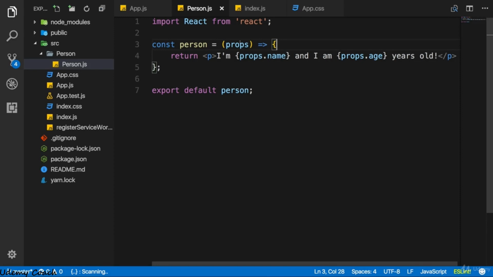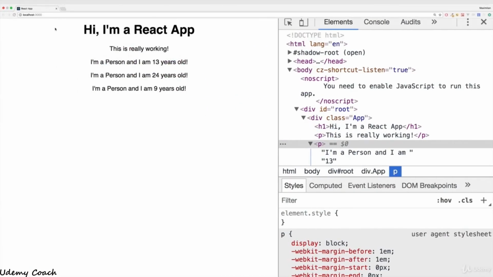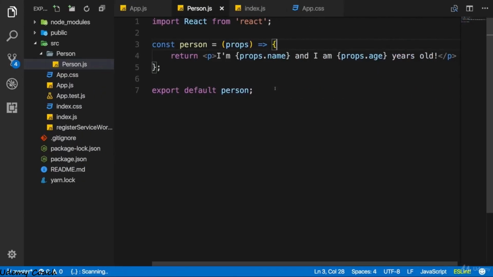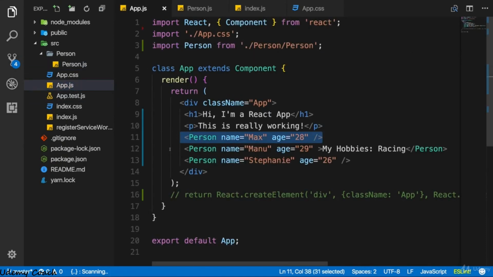Let's now save this and let's see what happens if this now reloads in our application. If it doesn't reload manually. You should see I'm Max and 20 years old, Manu, and Stephanie and all the ages. So now we're having the best of both worlds. We have a reusable component which has a clearly defined template, but in there we use dynamic content which we set from outside in the place where we actually use our component. This makes it really reusable.